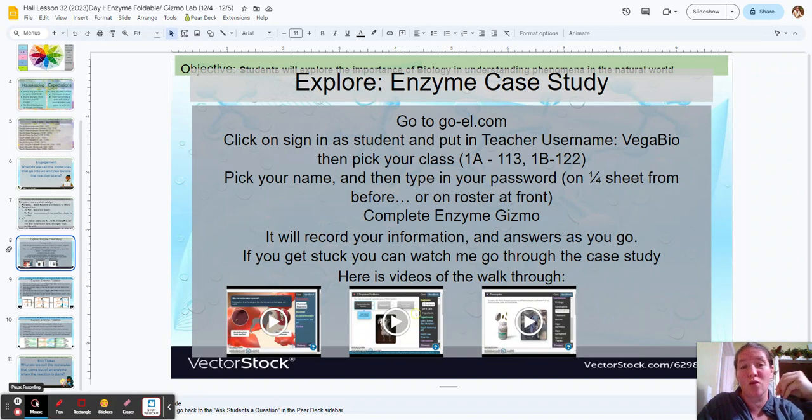Now, your password was on that quarter sheet that you got from when we used Gizmos the last time for the macromolecules virtual lab. I am going to print out a roster with the Gizmos passwords that you can have up at the front in case you have misplaced that quarter sheet. Once you do that, you'll be in your Gizmos platform.